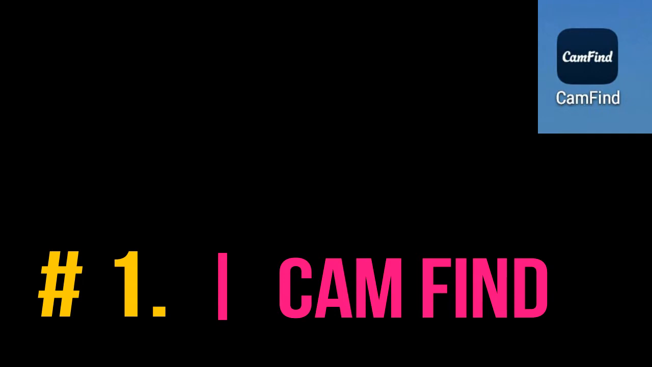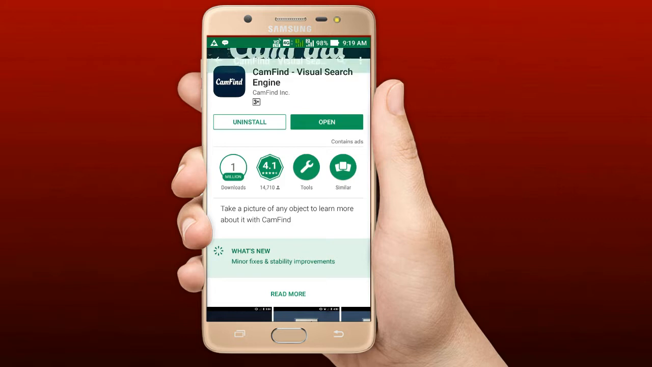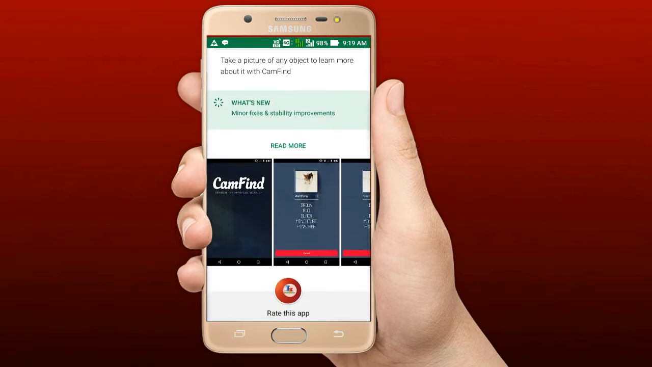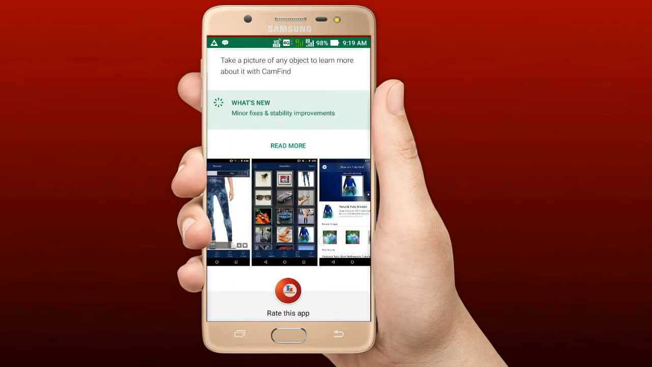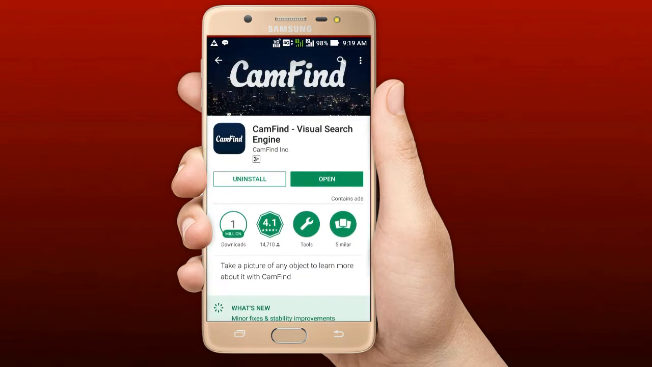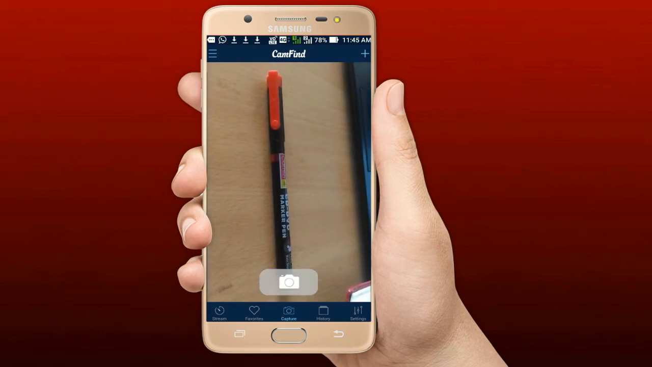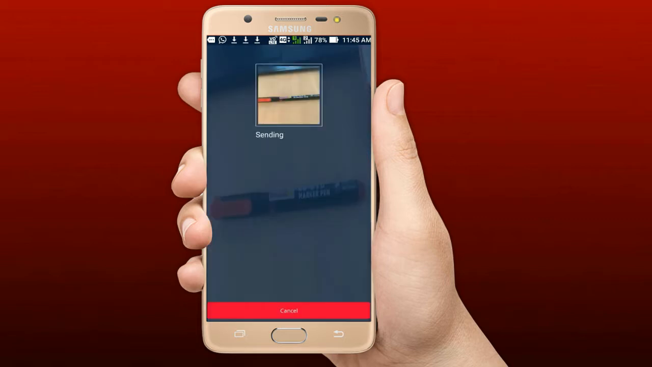Number 1. CamFind Visual Search Engine. Generally how do we search the internet? We just type in Google or Yahoo search engine, right? But there is a very interesting app. With this app, we can search the physical world. No typing, no finding. This is a visual search engine. You can search by an object. Just take a picture of any object to learn or find out about it. Just have a look at this app.